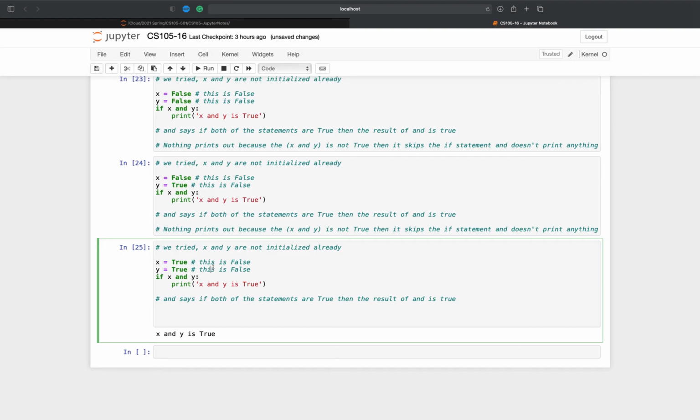So if just one of them is true, the result of OR is going to be true. If both of them are true, the result of AND is going to be true. This is what we call a Boolean expression.